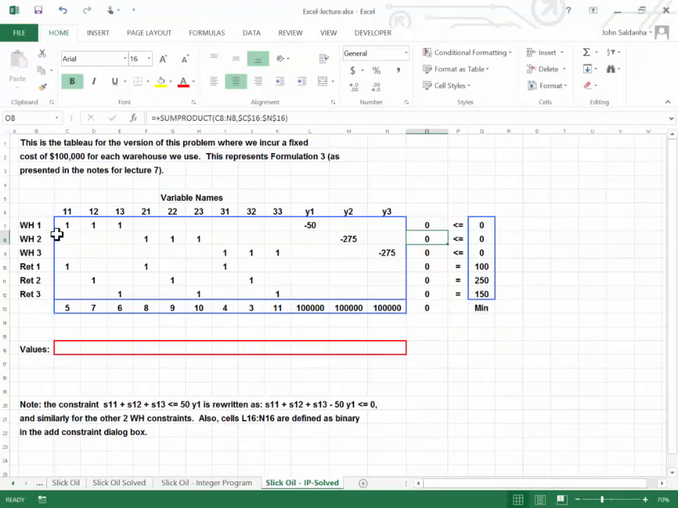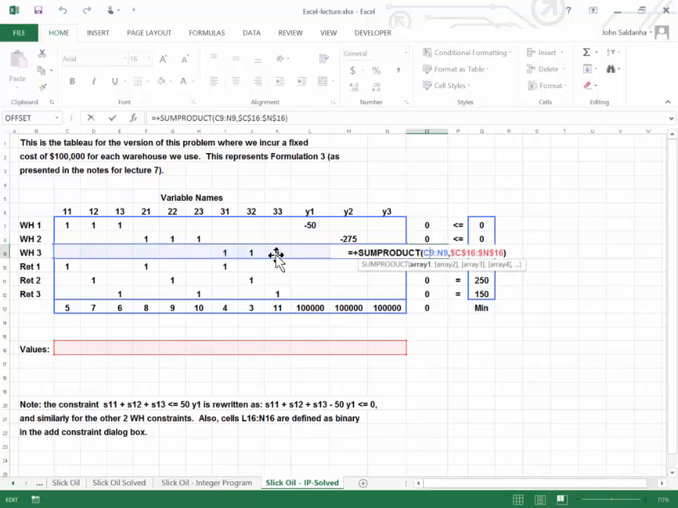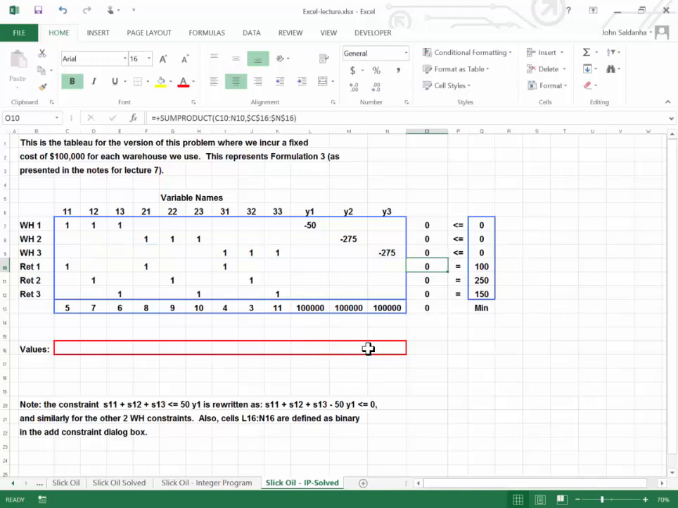So our constraint becomes s11 plus s12 plus s13 minus 50y1 is less than or equal to 0, right? So remember I said we cannot have decision variables on the right hand side. So all the decision variables are on the left hand side. So now the coefficient becomes minus 50. In the same way, this coefficient is minus 275 and this coefficient is minus 275. Is that clear? The sum product is the same. All of the cells in that row have to be multiplied by all the decision variables. And we do that all the way down for all the constraints.